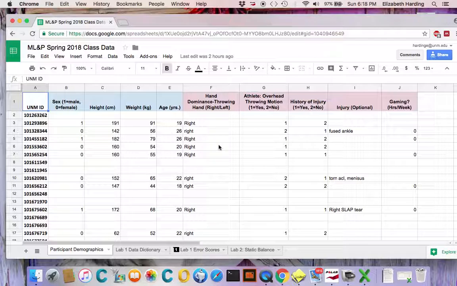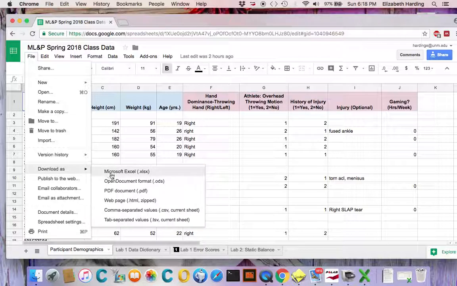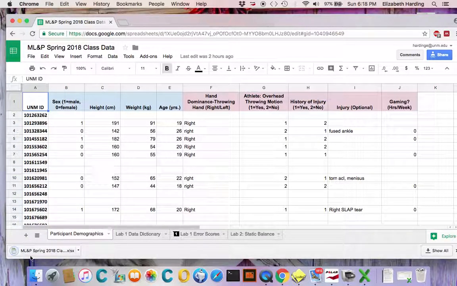So we don't want to mess around with this too much. We want to be able to change things, delete rows if we want to. So we need to make a copy because we definitely don't want to do that with our class sheet. So I'm going to go here to File, under Google Sheets, File, Download As, and we want to download this as a Microsoft Excel .xlsx file. Okay, so there's my downloaded file.